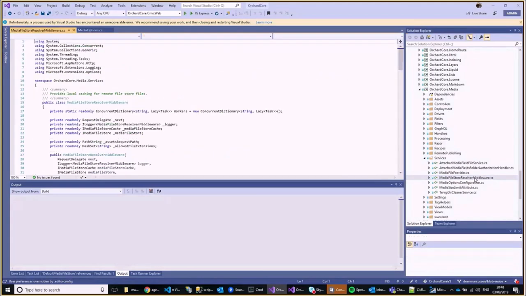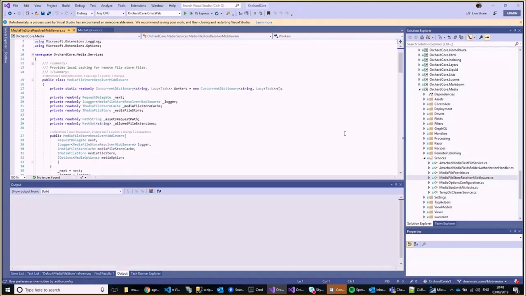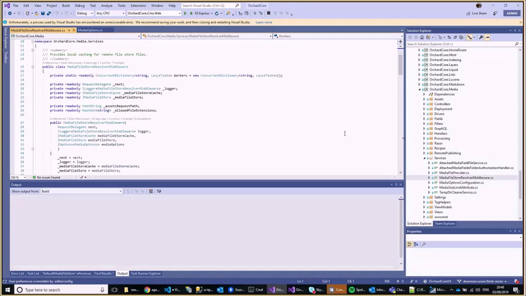So we now have this middleware, which, if you're using the Azure Blob feature, will get turned on automatically. If you're not using Azure Blob, then this is not going to be turned on. Nothing's going to happen with regards to it. This middleware happens first in the pipeline when you request a file from the site.